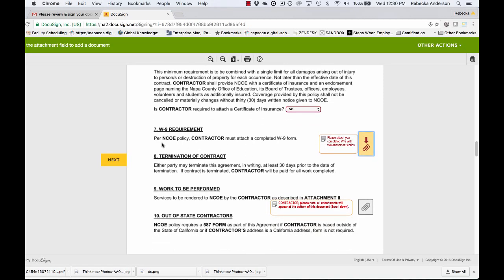The next item we need to pay attention to is the W-9 requirement. So you're going to complete the W-9 form ahead of time, and you're going to attach it here in DocuSign. Do not email the W-9 directly to your contact at the County Office of Ed.